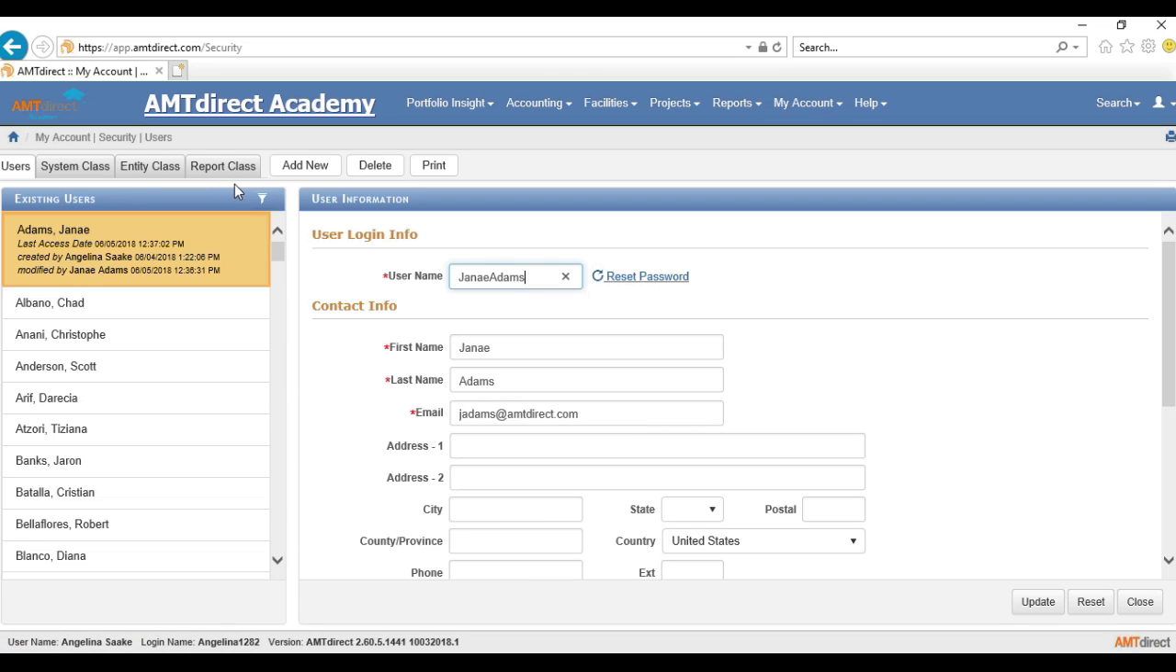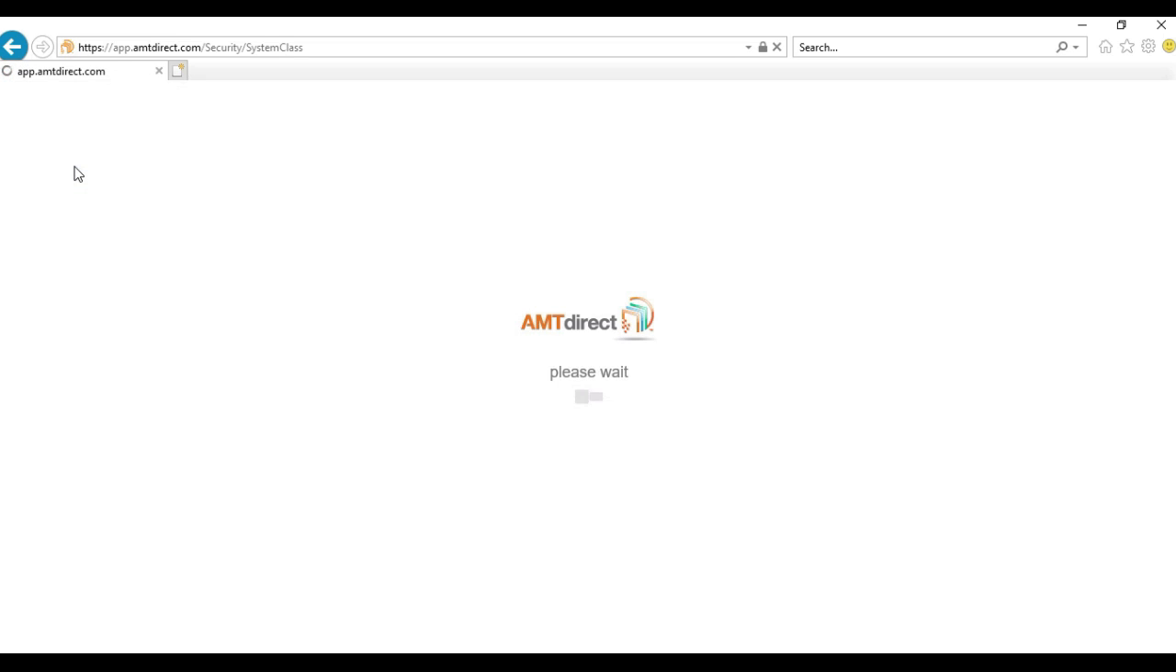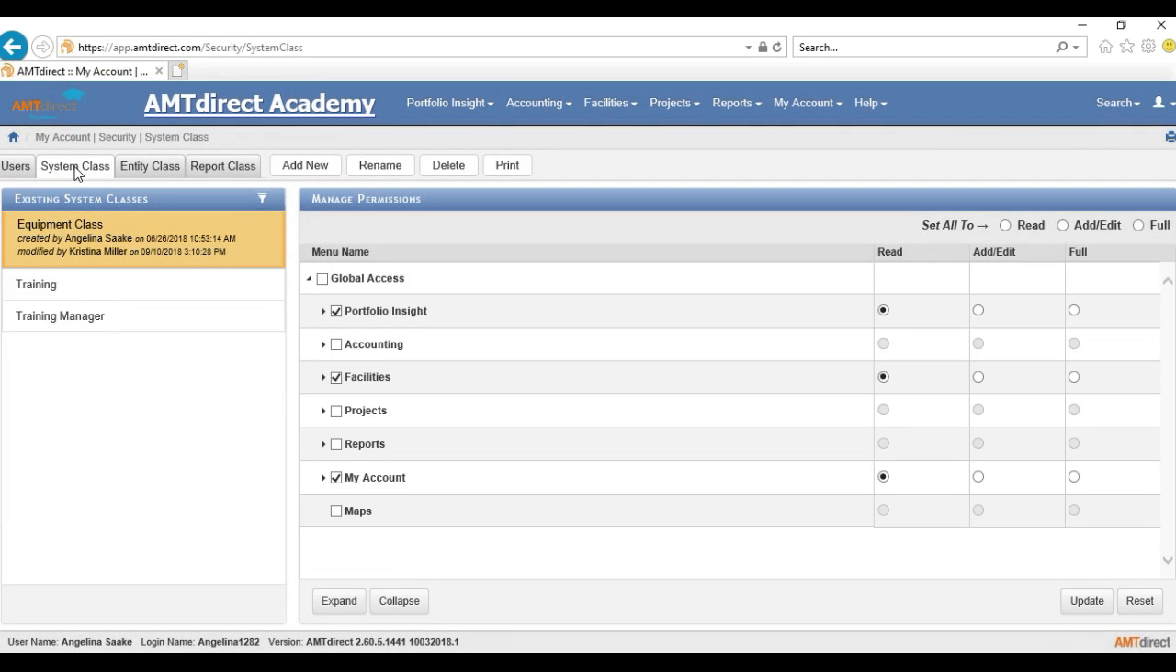The first setup function that you would want to do is System Class and Entity Class, because each user has to be assigned a system and entity class. So if you don't have those created yet, then you would not be able to save the user. So let's start with the System Class. This is where you have the ability to determine what users you can see within the system and what functionality they can do within the system.